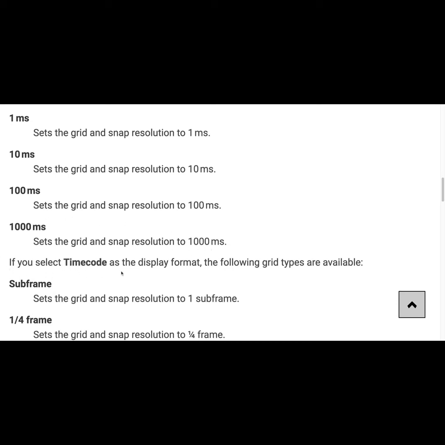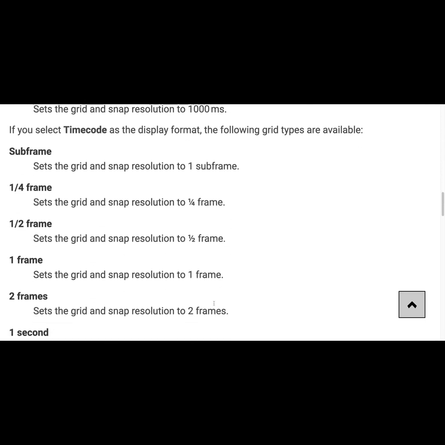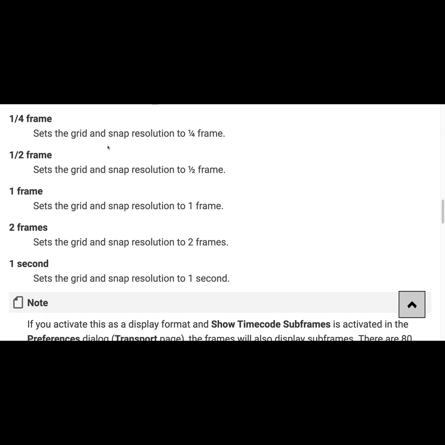If you select timecode as the display format, the following grid types are available. Subframe sets the grid and snap resolution to 1 subframe. 1/4 frame sets the grid and snap resolution to 1/4 frame. 1/2 frame sets the grid and snap resolution to 1/2 frame. 1 frame sets the grid and snap resolution to 1 frame. 2 frames sets the grid and snap resolution to 2 frames. 1 second sets the grid and snap resolution to 1 second.